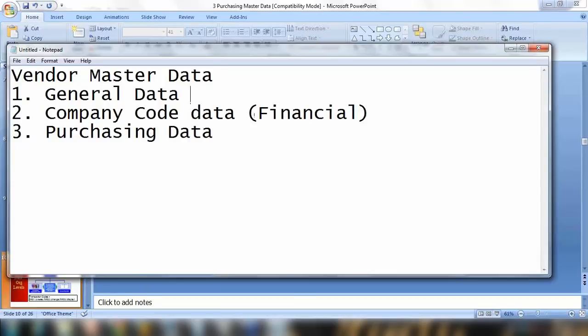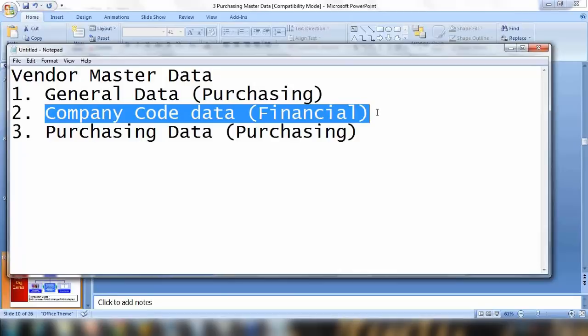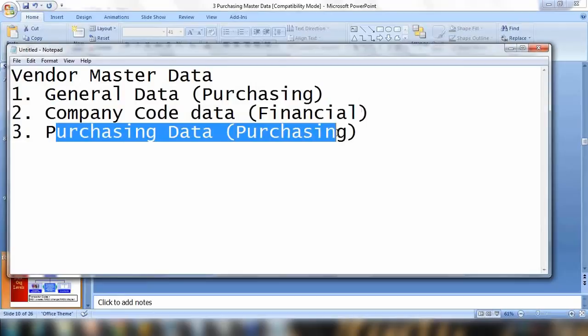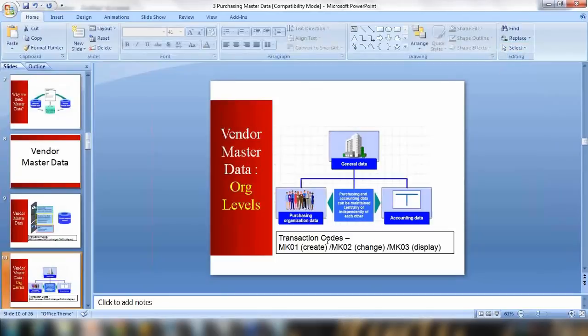This is fine, this is purchasing related, and the third one is also purchasing related. Any data linked to finance should be maintained by the finance people only, or people working in the accounts department. So as a purchasing officer, I can maintain the general data and the purchasing data, but not this data. To do that, we have a transaction called MK01.